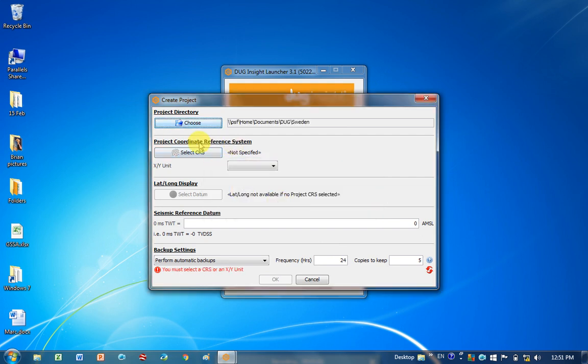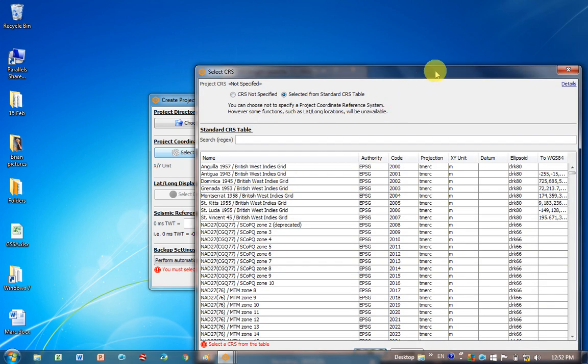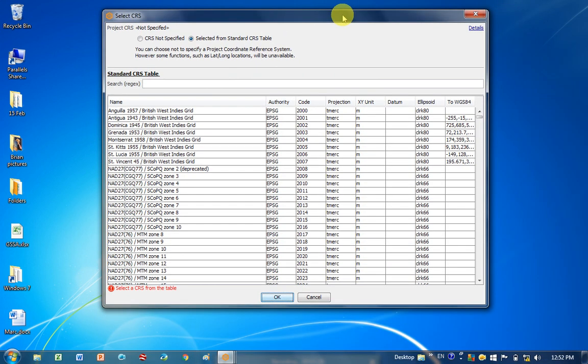Okay, it says select the coordinate system. I think I've come to realize that if you're not sure of what it is here, it's not a problem. For now, I'm just going to load it. I know that the coordinate system where I'm working is UTM 32 North. So I'm going to click on it. I'm not going to choose the first option. I'm going to say selected from standard table. And then it comes up here.